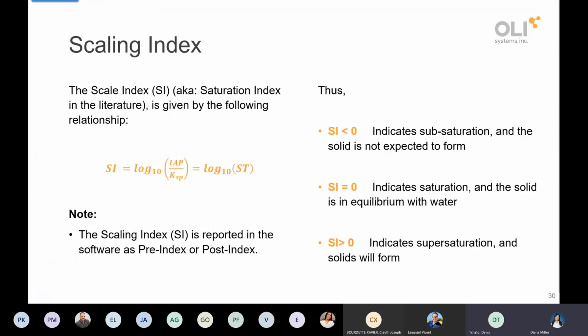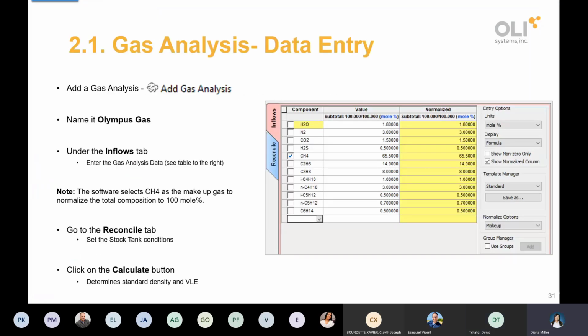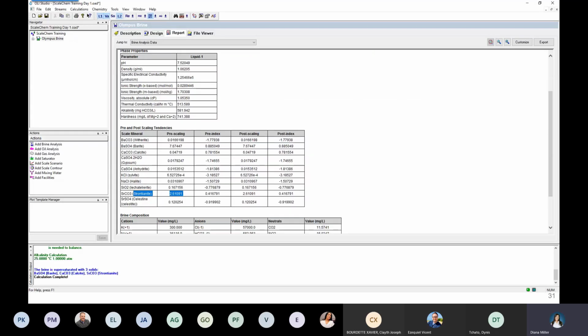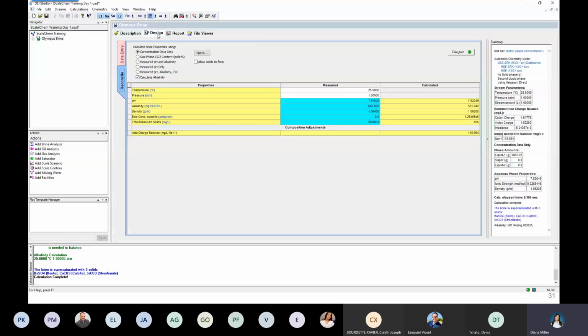So the next example is the gas analysis, and this one is very simple. This doesn't really require a lot of thinking or interpretation. We just need to go to the actions panel, and we are going to click on the option Add Gas Analysis.